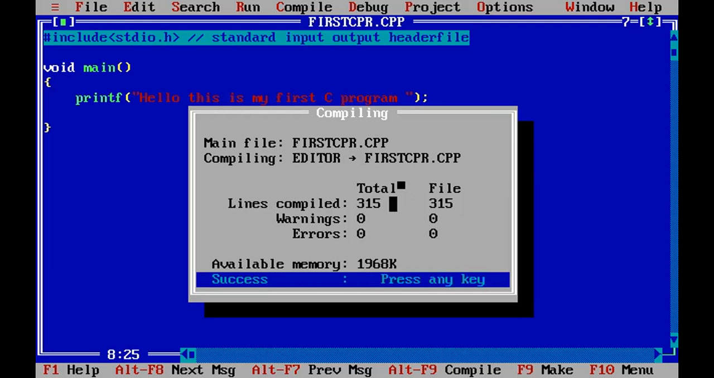The editor is this. It is showing how many lines compiled, 315, but you might have observed we have written only approximately 7 or 8 lines. But this is showing this many lines. Warnings are 0, errors are 0. It is telling that the compilation has been done successfully, no error, you can go ahead.